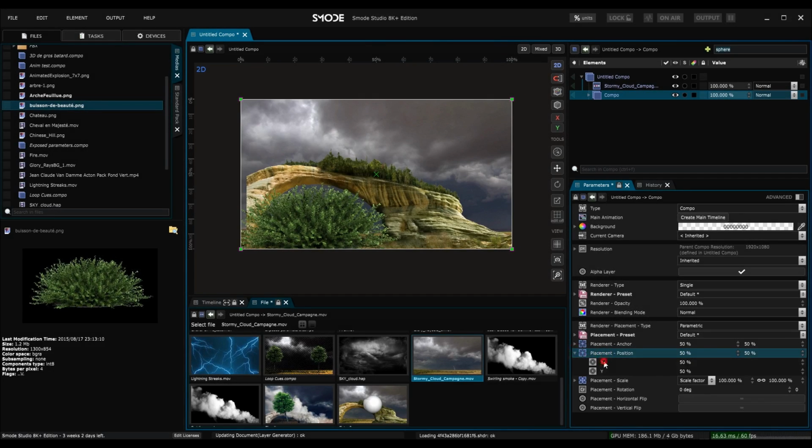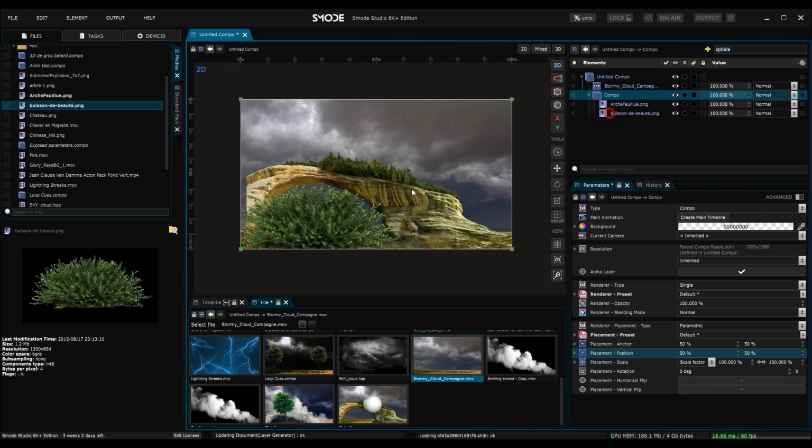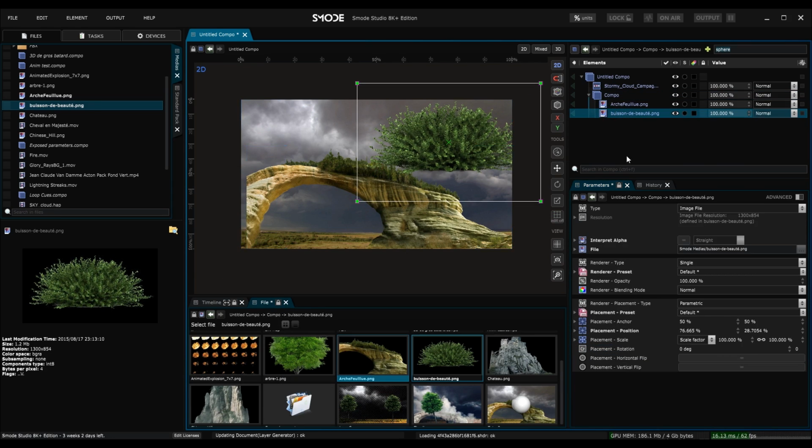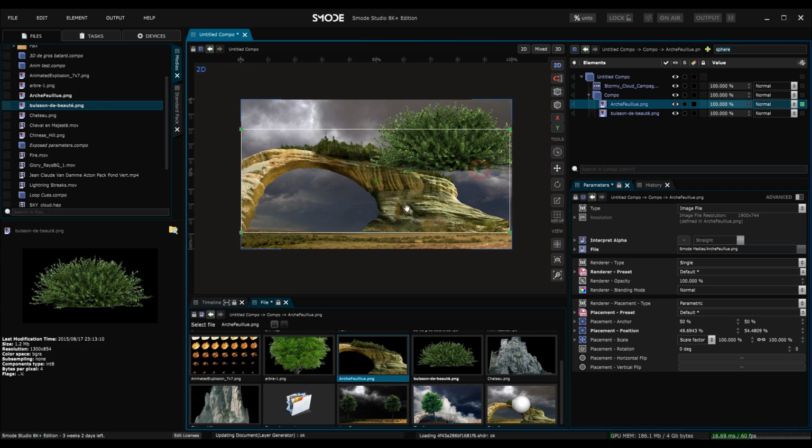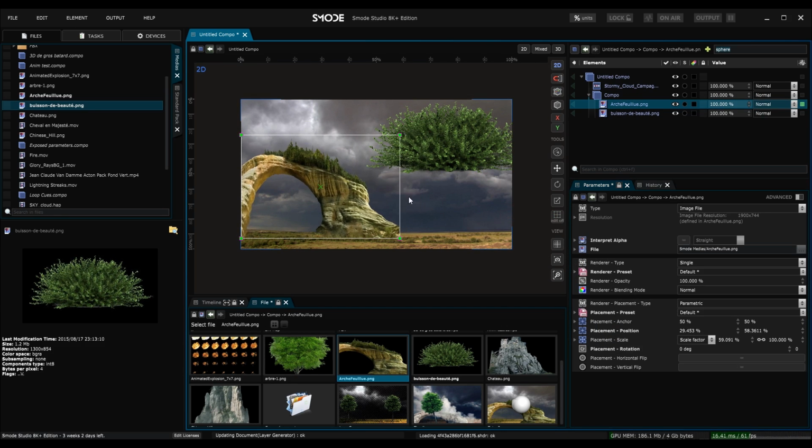We can also copy parameters, either a single parameter or a group of parameters. For example, if I want to copy the position of this shrub onto my arch, I would right-click and copy the 2D position, select the arch element, and again in its position parameter, paste the 2D position, and there you have the arch, which is now at the place of the shrub.